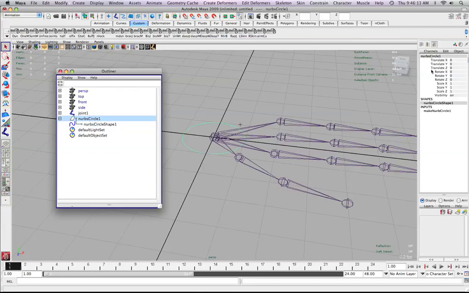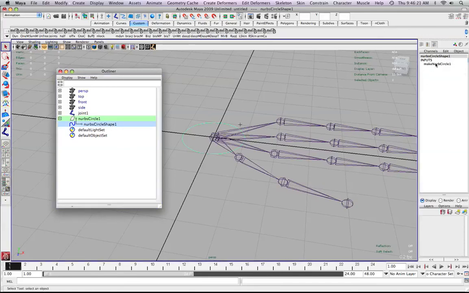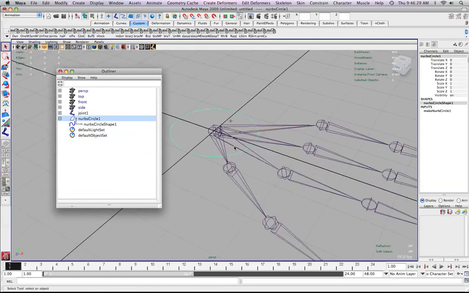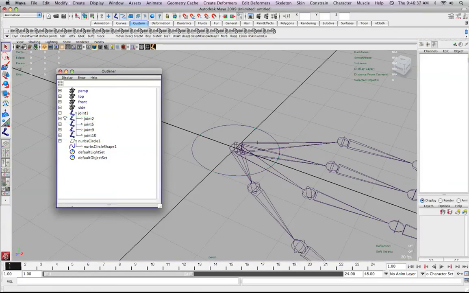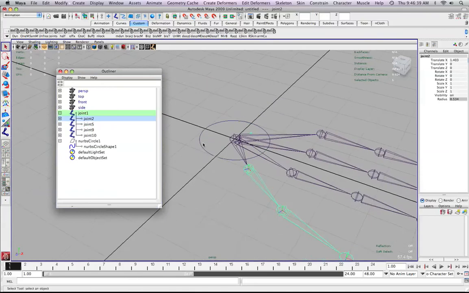So the transform node houses the information: translate, rotate, scale, all of that stuff. The NURBS circle shape node actually has the attributes of how this thing was created, how it actually looks geometrically. So this is the actual shape, and then we have the transform, okay? So what we're actually going to do is parent the shape node to our joint 2, okay?